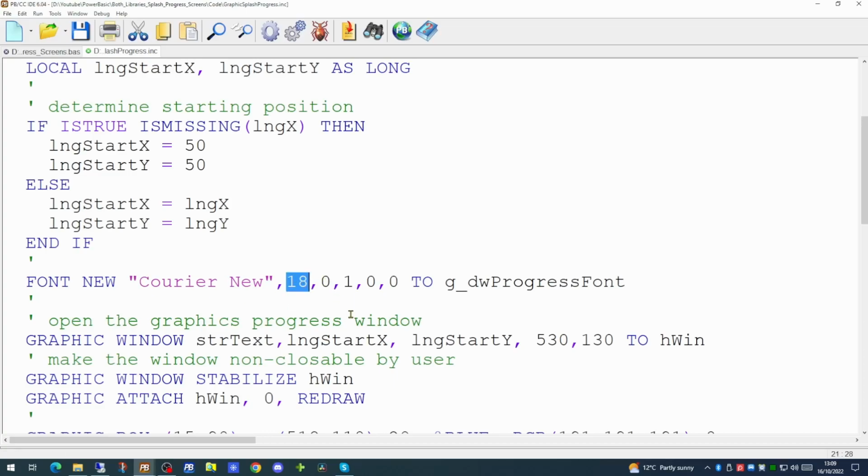The other parameters we'll leave just as the defaults for the moment, but you can use this to make your font bold, italicized, and so on. And we're passing the output of that to our handle. This will be used later to actually close down our font.